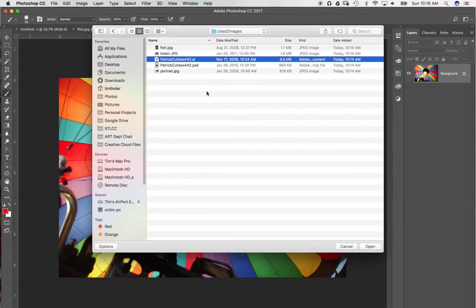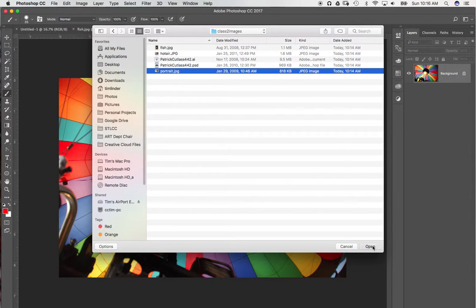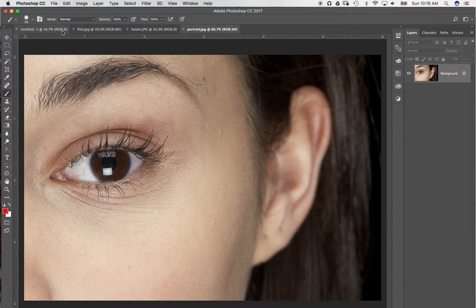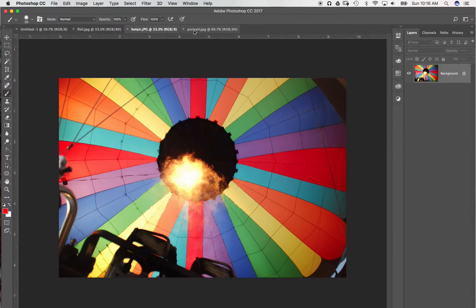When we get into other types, sometimes you might get a dialog box about how it's going to convert that other type to make it a Photoshop file, or something workable inside of Photoshop. But I'm just going to go ahead and click this portrait image and open that up. So now I've got these 4 images opened in different tabs.